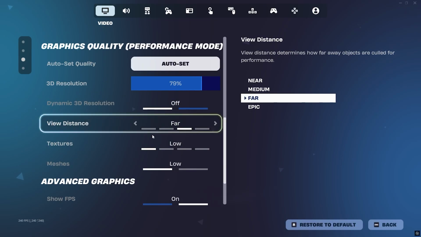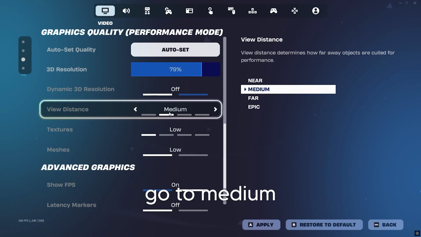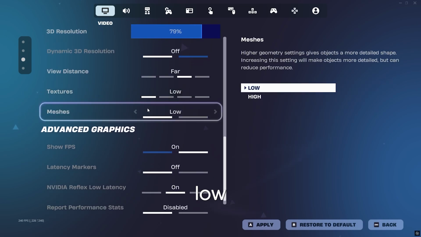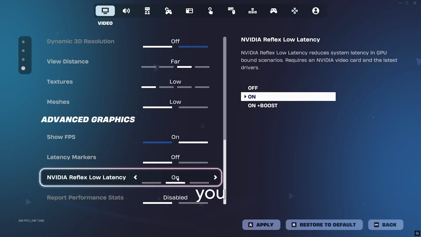View distance far, as it barely reduces FPS, and almost all pros players are on far or epic. If your PC is extremely bad, I would maybe go to medium, but I would rarely ever go to near. But I personally like it on far, so I'm just gonna leave it at far. Textures low, meshes low, and if you have an NVIDIA GPU, NVIDIA Reflex low latency, have this on.